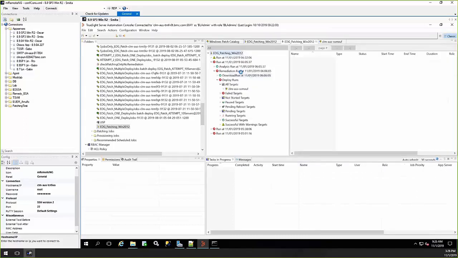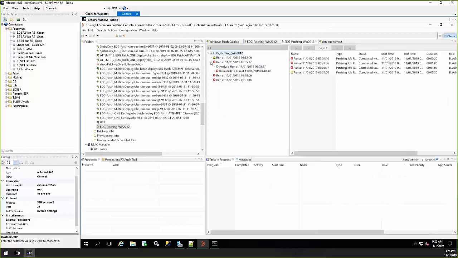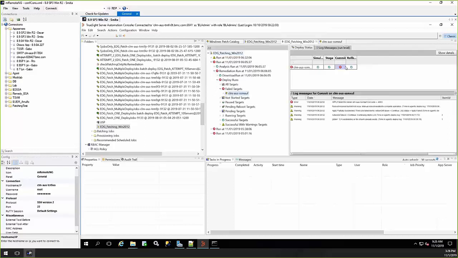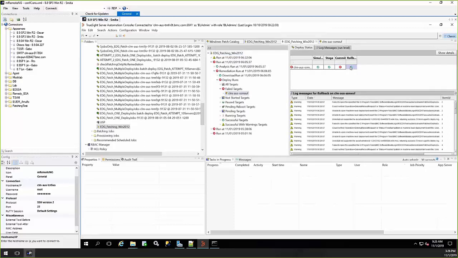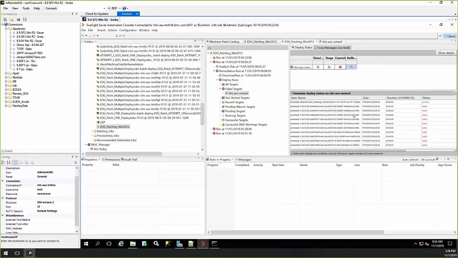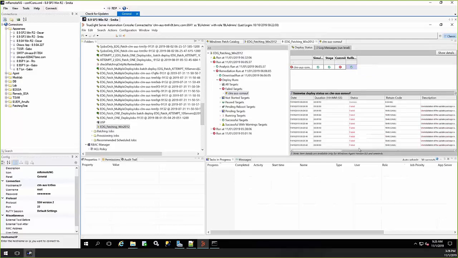Once the job is over, and after you refresh the results, a new section called rollback will appear next to commit. This will have all the details of the request to uninstall. If you right-click rollback, and if you go all the way to the right, you can see the status of success or failure for each patch.